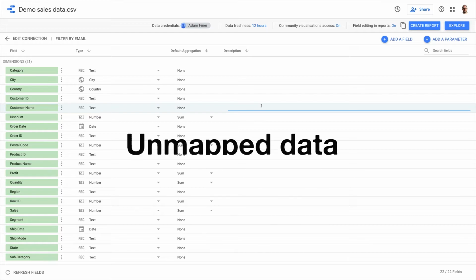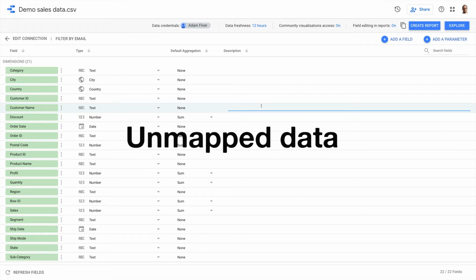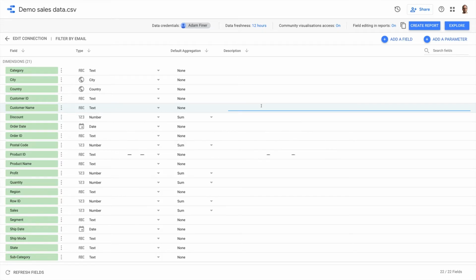CSV files are what are called unmapped data sources because their contents are unknown in advance, as opposed to mapped data sources that always contain the same fields. With those, there's no real need to check the schema, you can just jump straight through to either creating a report or exploring the data. So the process for connecting to different data sources is mainly the same. Just select the connector and follow the simple steps. Okay, now let's move on to the next part of the process.